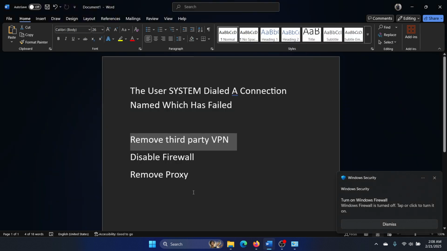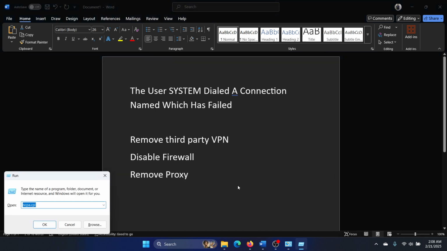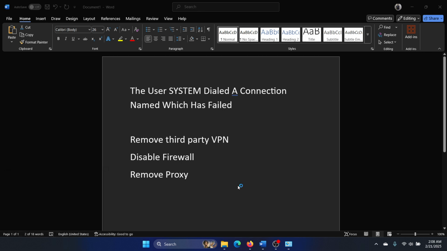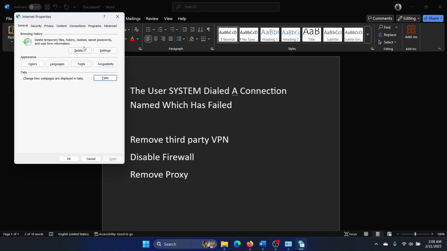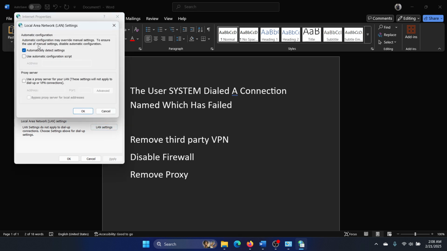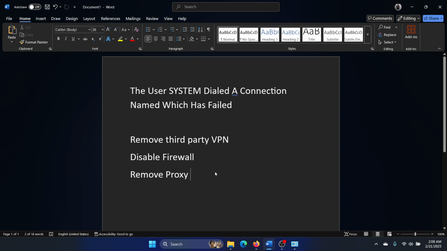OK. And the last one is to remove any proxy. Press the Windows key and the R key together to open the run window. Type the command inetcpl.cpl and hit enter. This will open the Internet Properties window. Go to the Connections tab, click on LAN settings. Make sure that automatic redetect settings is checked and this use a proxy server for your LAN is unchecked. Click on OK and then on OK once again.